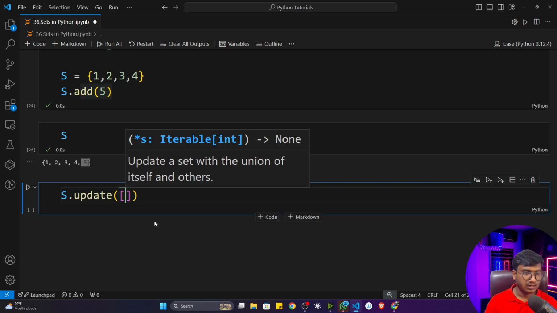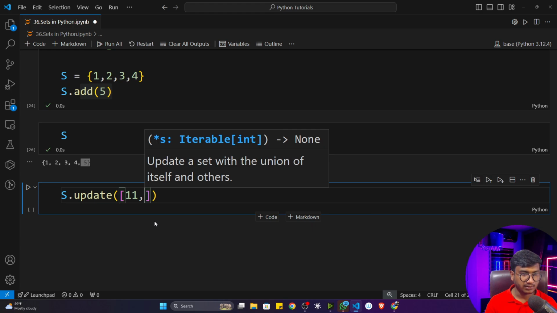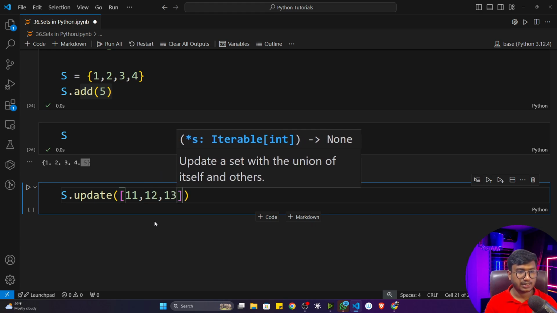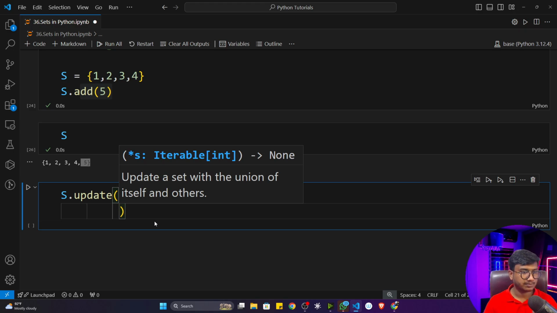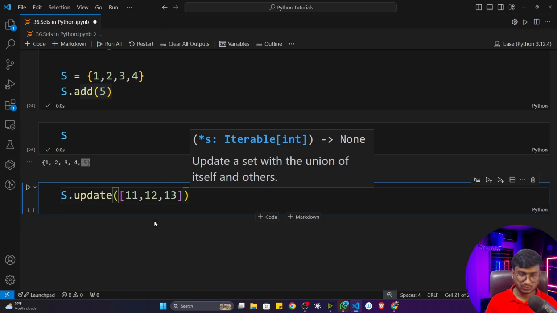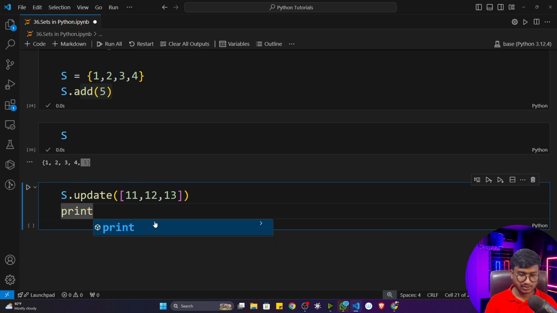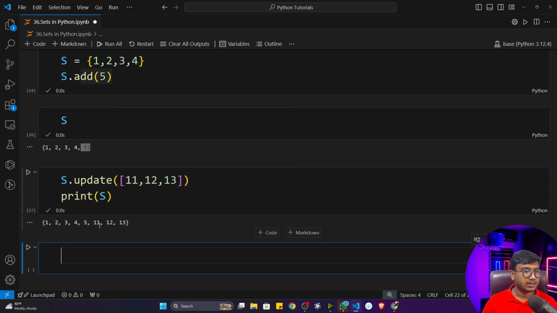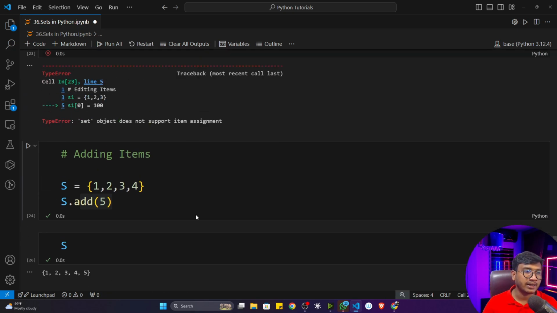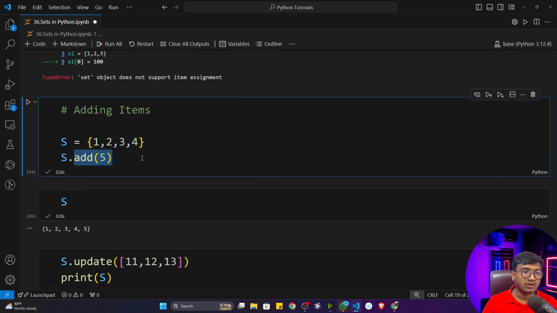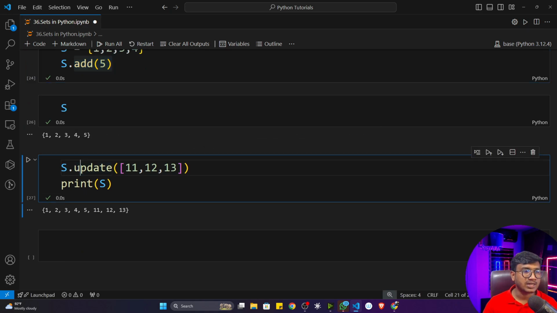Let's say I will update multiple items. Let's say I will update 11, 12 and 13. Now if I print s, you'll see that 11, 12 and 13 are added. That means, what is the difference between update and add? Whenever you are using add, you can only add one item, and whenever you are using update, you can add multiple items. That is the only difference.